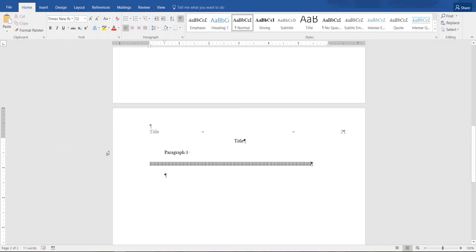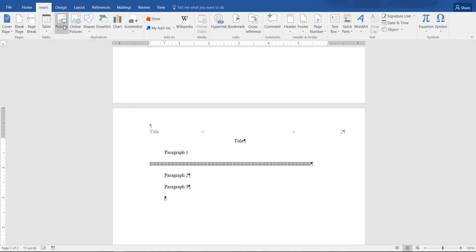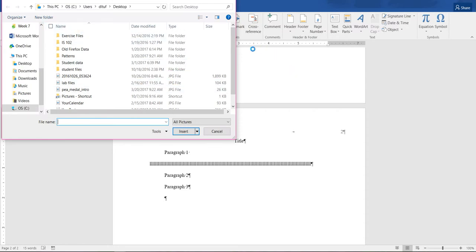So now you can see the indent. Then you have paragraph 2 and paragraph 3, and then you're going to insert your picture. To insert your picture, you're going to go to the Insert menu, Pictures, browse to where you saved the picture, where it tells you to save it on the desktop.